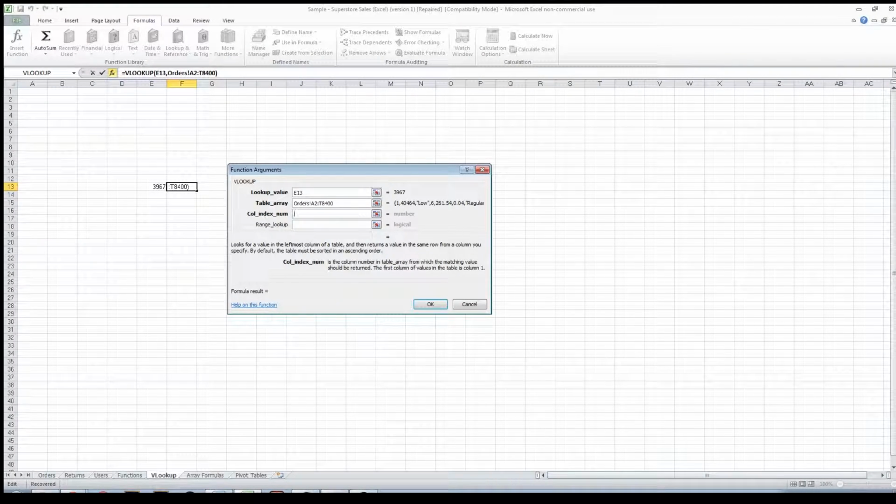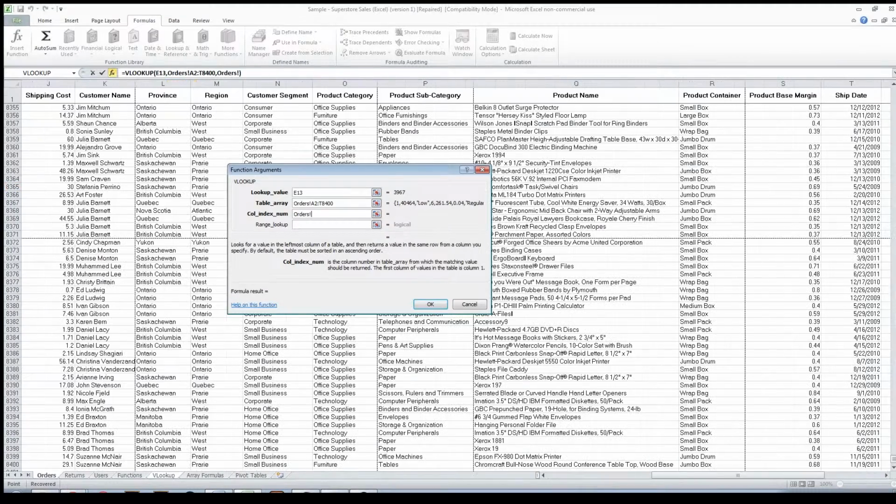Column index number is the column in the database that, once the function has identified the row that it wants based off lookup value, it's going to look at the column from that row and pull out the information in that column. So let's say for this example, we have the, let me go back.